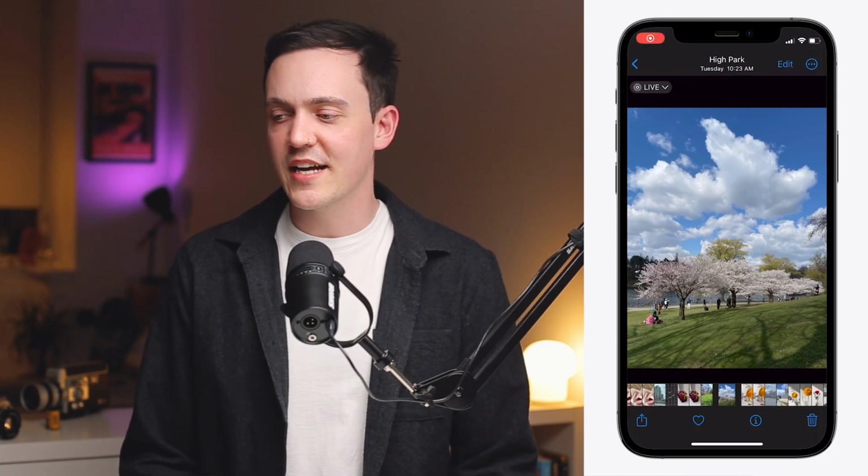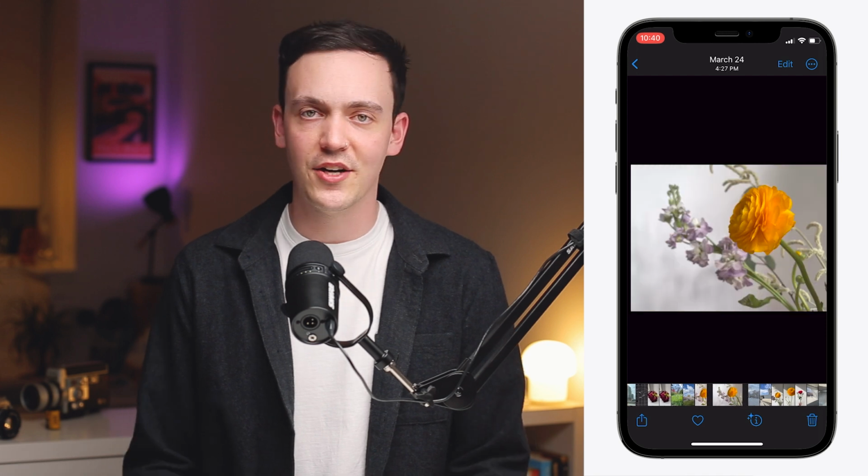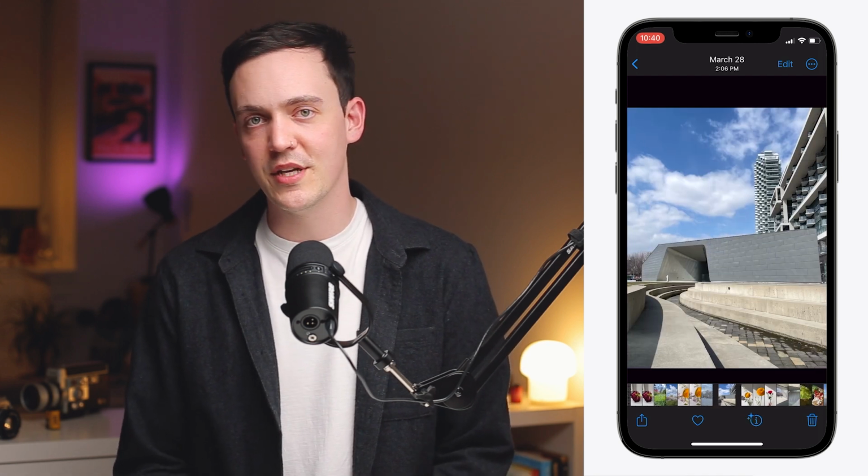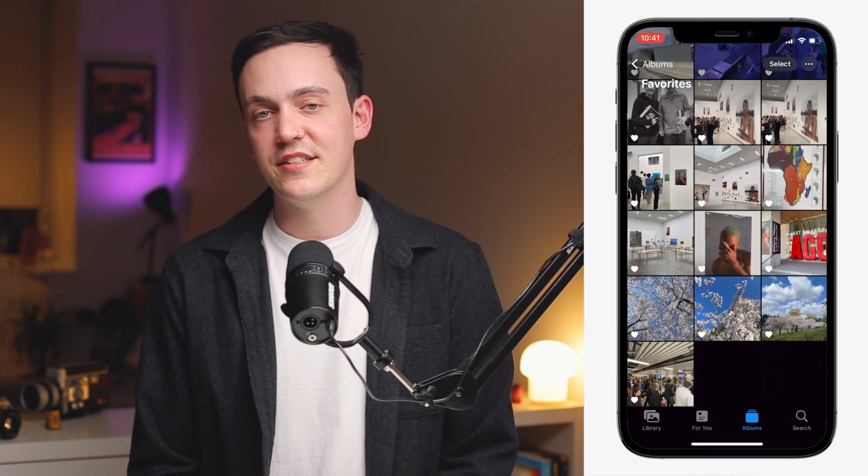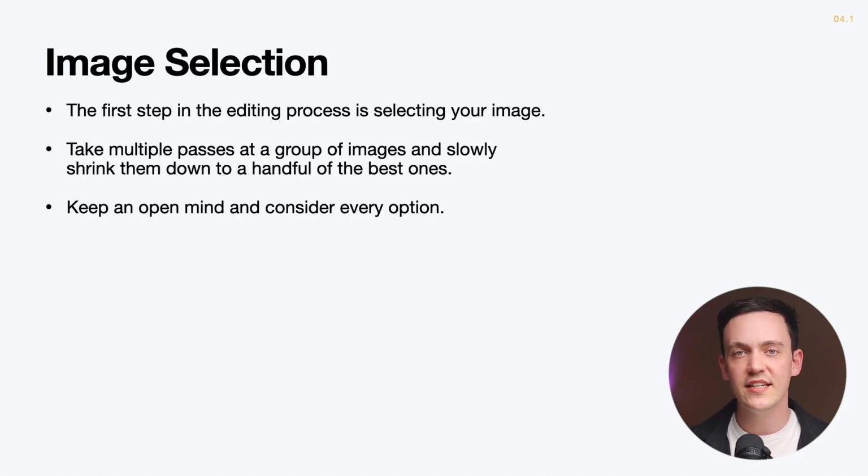In Photos, you can select your favorites by tapping on the heart icon, and this is going to filter this image into your favorites album, and you can later review it there. When you're selecting images, keep an open mind and try to consider every option. It often happens to me that I'll think an image is the one when I'm on set shooting, only to find out in the selection process that a different photo actually works a lot better. Keeping your mind open to that possibility and reviewing all of your images is always a good practice.